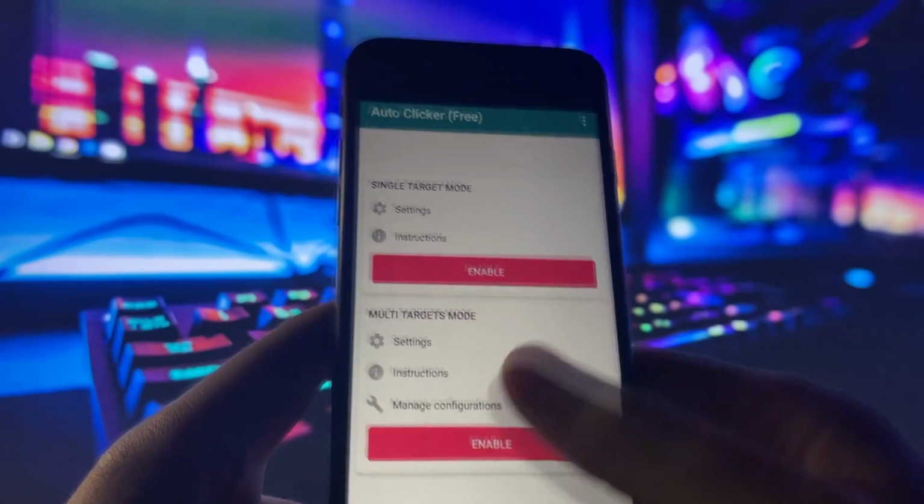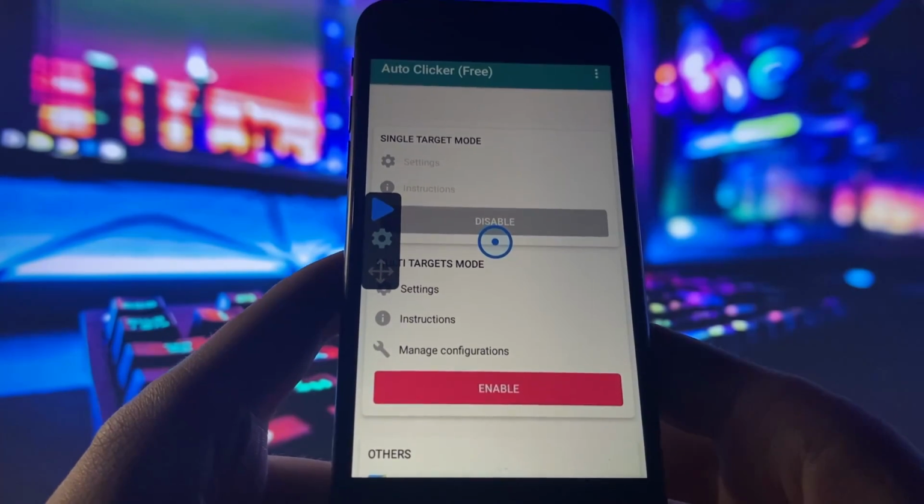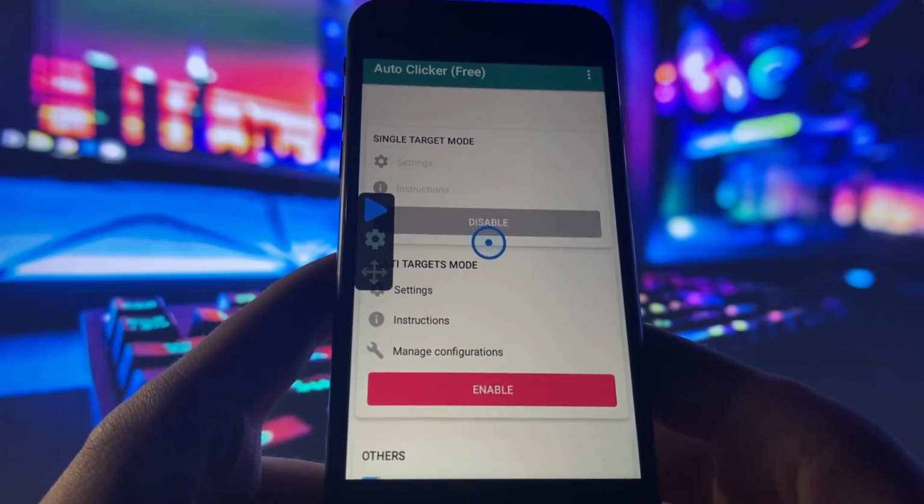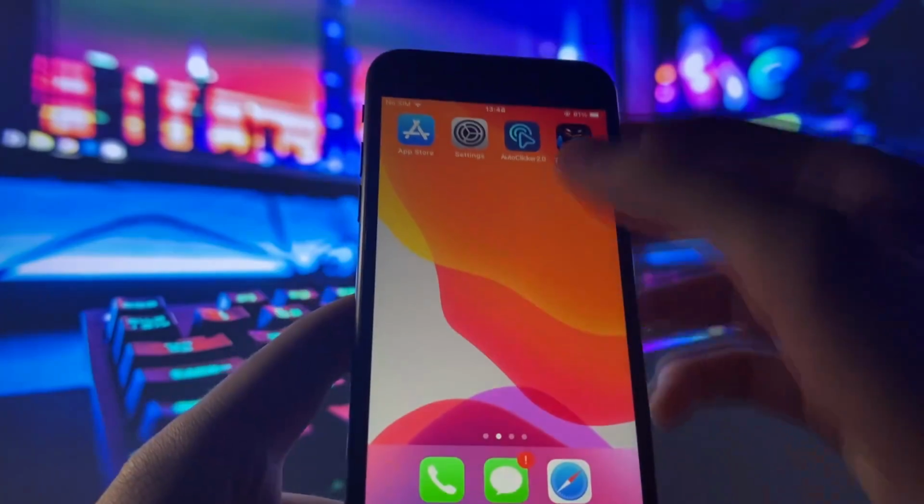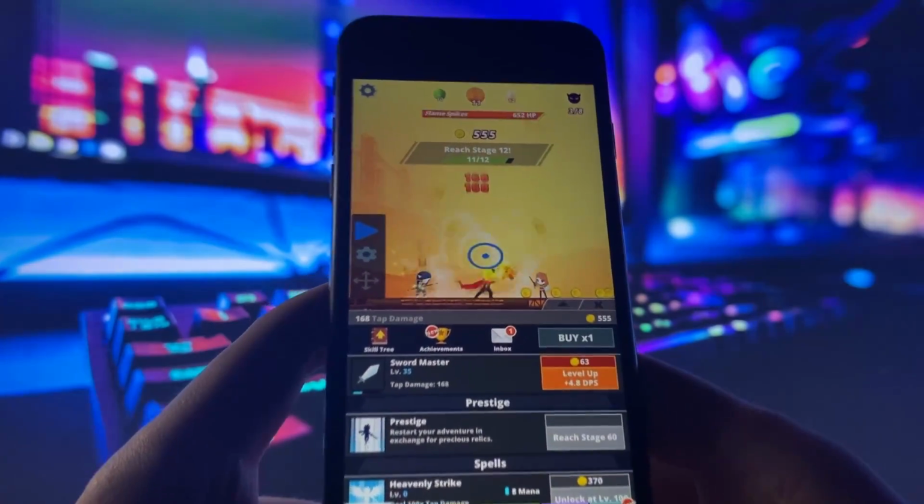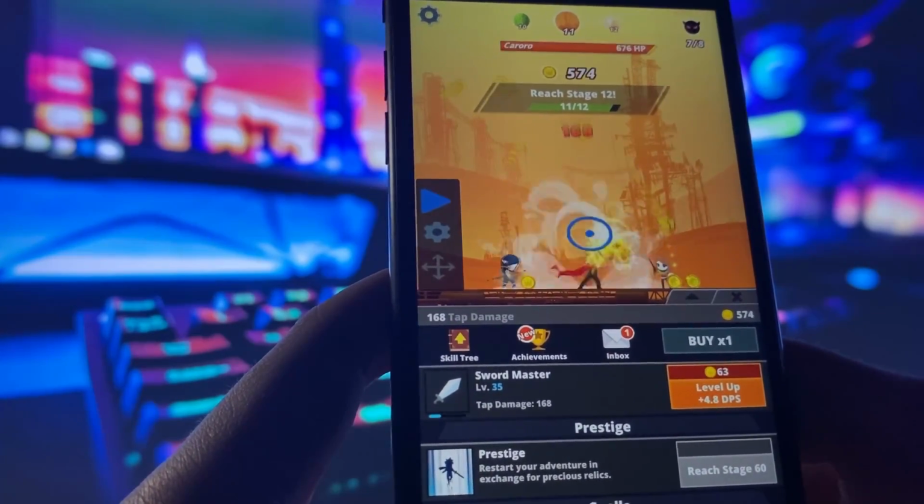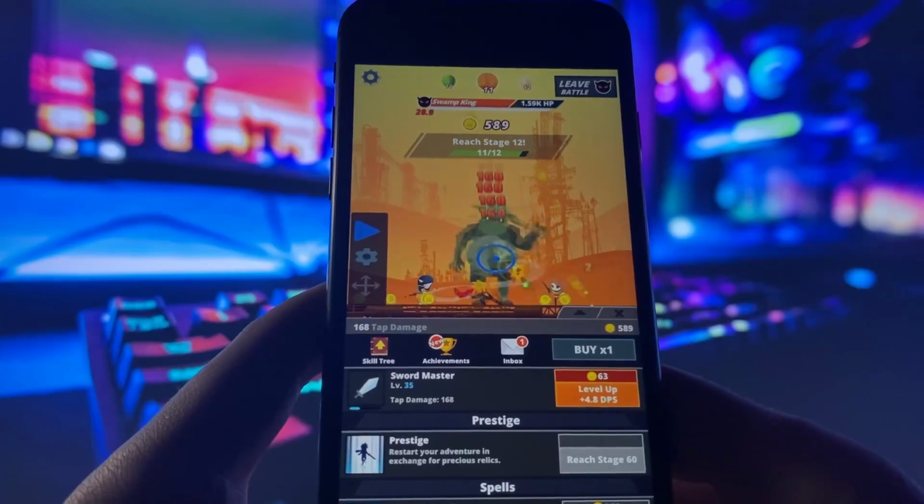We can set it to a single target or multiple targets. If you don't understand what this means, single target means it will touch one area of the screen and multiple targets means it will touch multiple. We'll open up a game here, Tap Titans 2. This is a game that's oriented around tapping. As you can see, it is running and it's just doing one section, so it's going to tap the same area of the screen. I'm going to show you guys exactly how to download this.